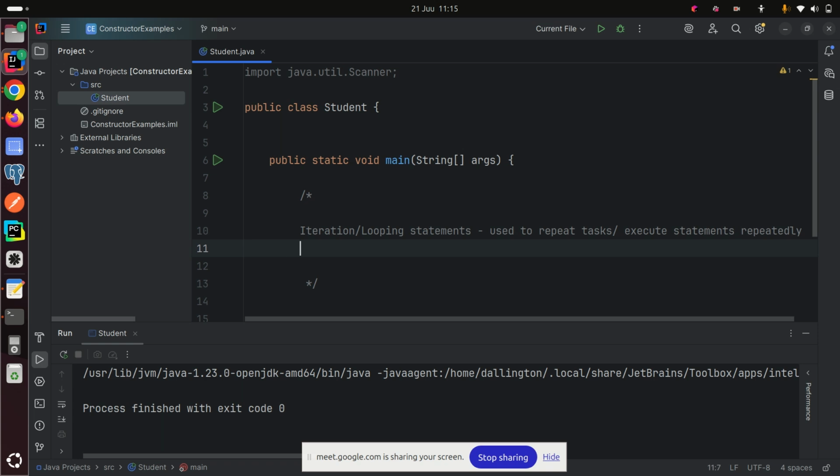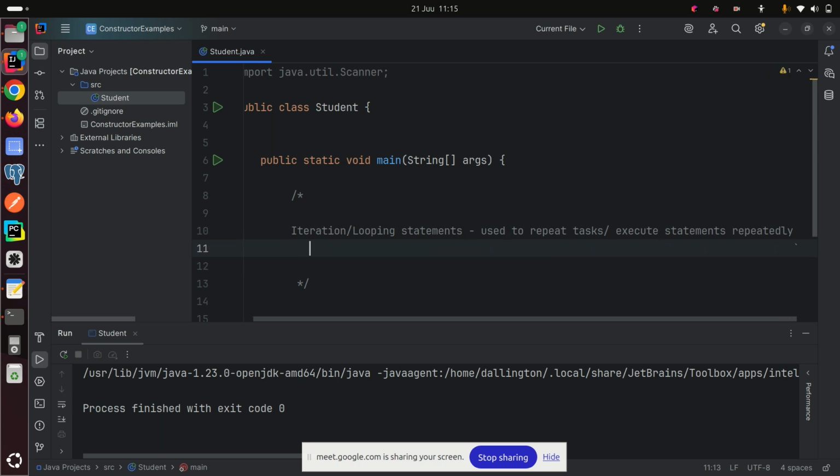For selection statements that we looked at last week, they are about decision making. They are used to make decisions, but these ones help us in executing statements repeatedly. Examples: we have the for loop, the while loop, the do while loop, and then the for each loop, okay? For each loop.